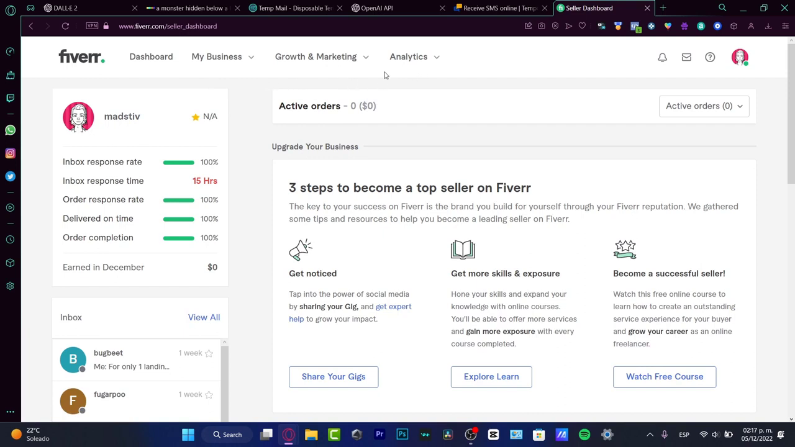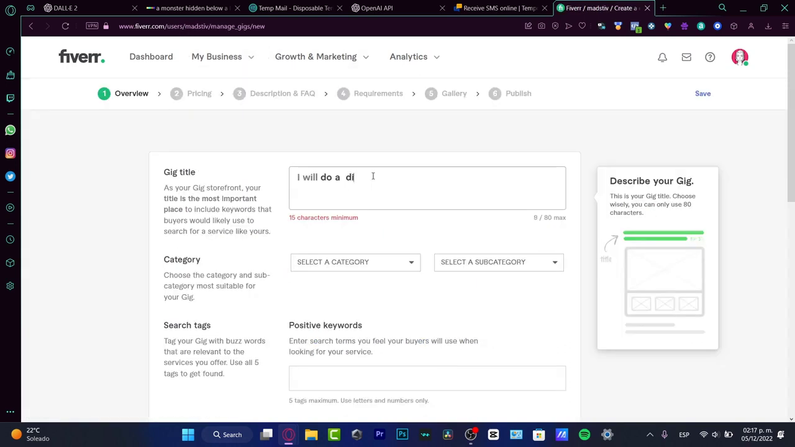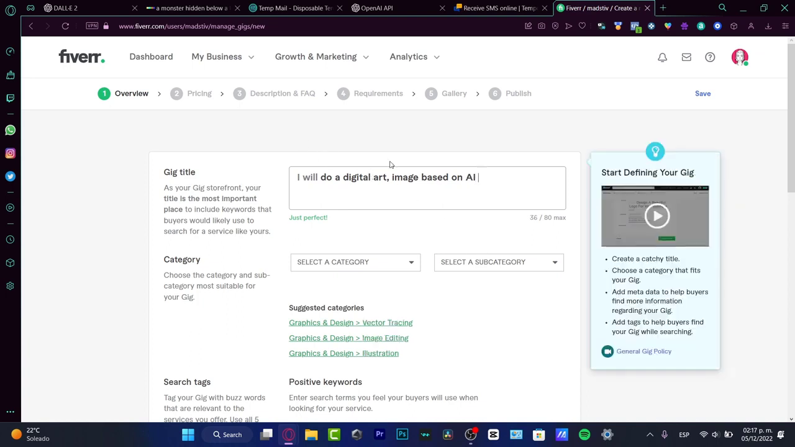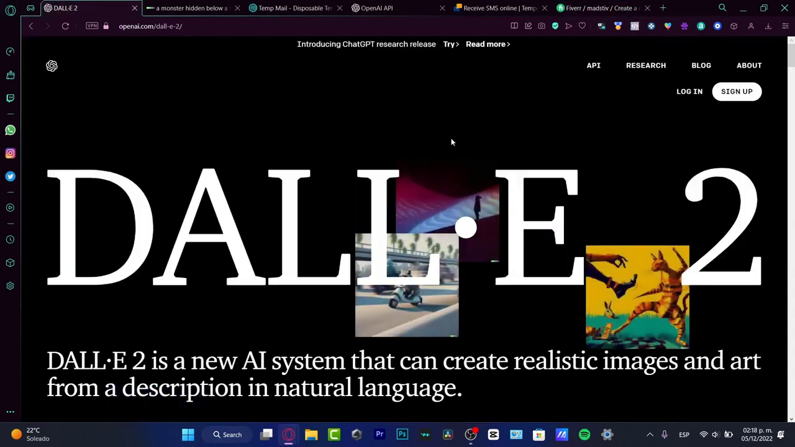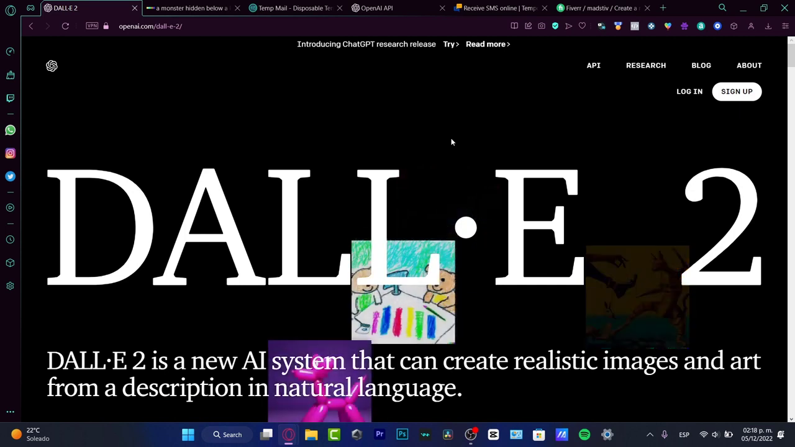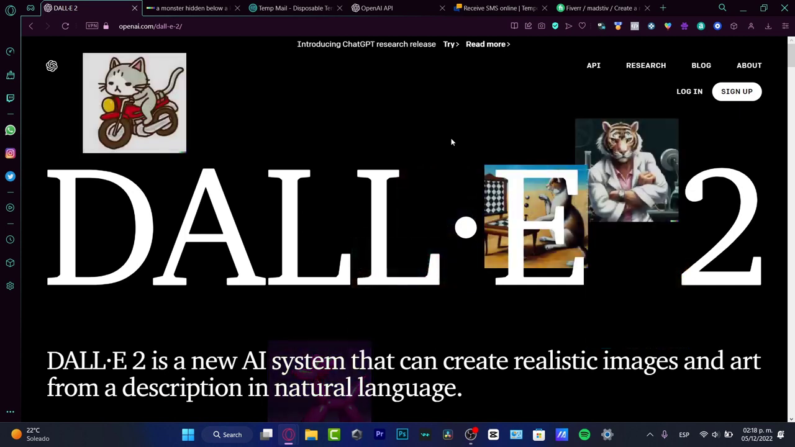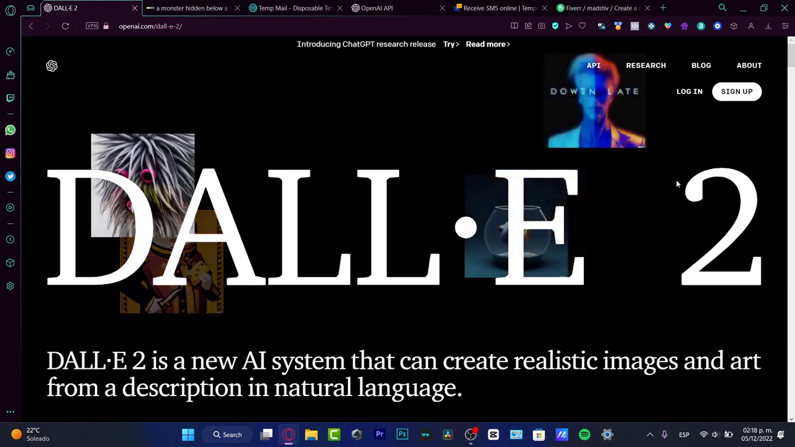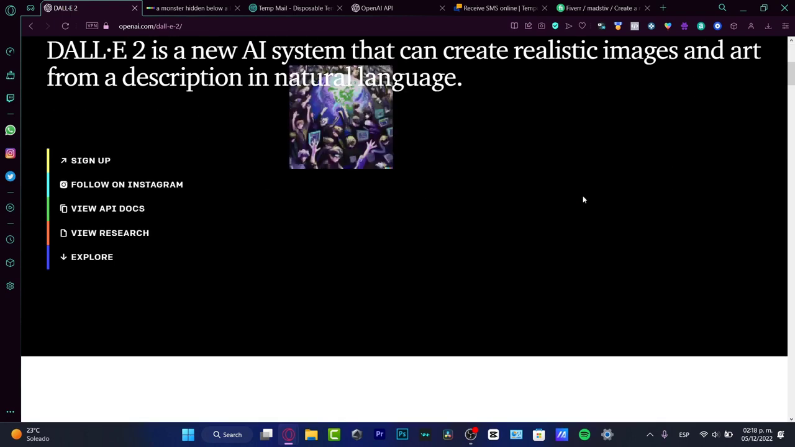What I want to do is go into my gigs. I will do a digital art image based on AI. So there we have it. This is what we're going to be selling, and for that we're going to be using DALL-E number 2. Now DALL-E number 2 is a new artificial intelligence system that can create realistic images and art from a description that we provide in very normal language.